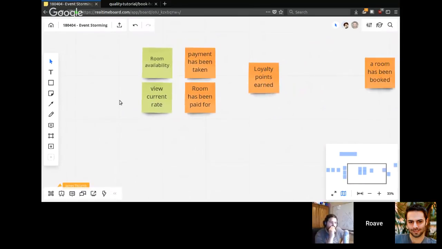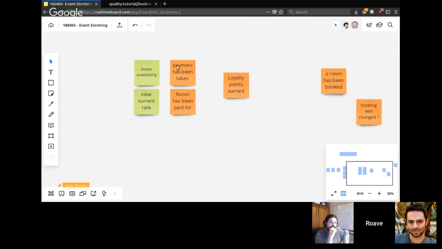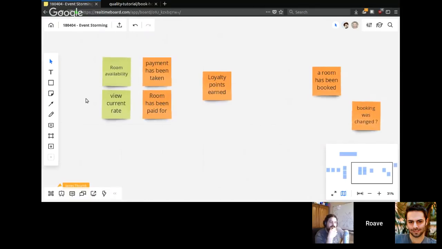There we go. So we got some more information. Do we pay at the reservation? Do we pay later? The payment has been taken. They usually do a credit card hold. Well, this hotel requires prepayment. Okay, so what happens if I refund?